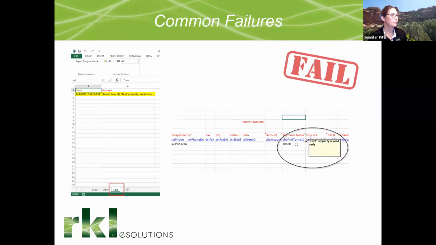So I want to talk about common failures as well, because it's a big part of support and calls that we might get. So if you get an error during the import, it will generally record the error on the log tab. Sometimes the error is descriptive and sometimes it's not. So a common message I see is the one shown on the screen in the log tab. It says text property is read-only. That probably means nothing to most people.